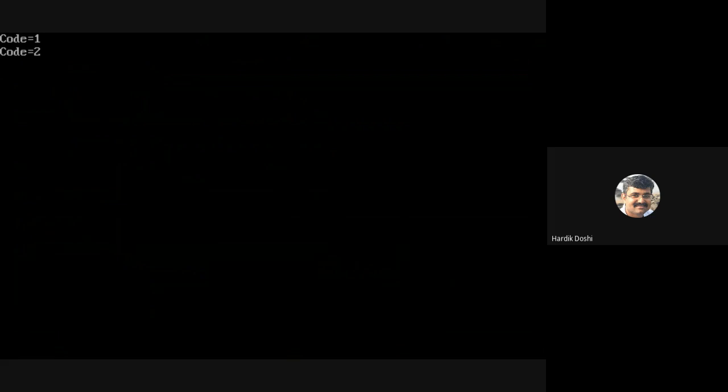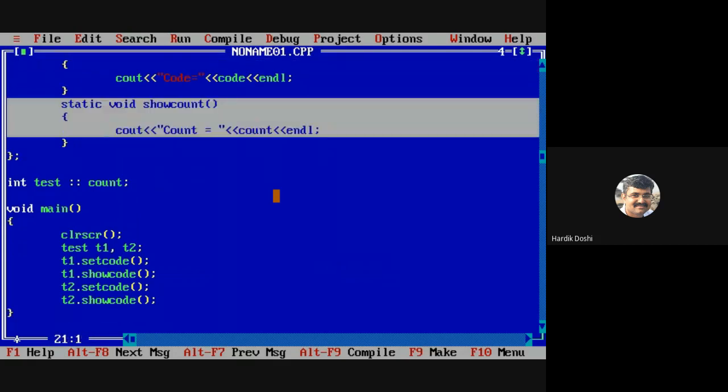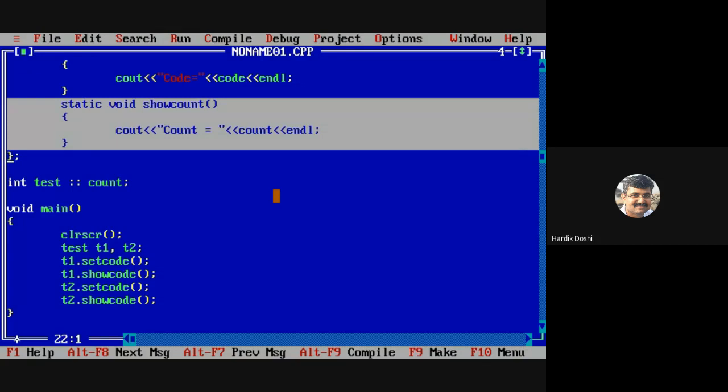Sir, what is the meaning of show count here? What is the significance of show count? Actually, we are learning the concept of static function. Again, the same thing applies. This function is meant for the class level. It is not specific to the objects. So how can I call it over here? Say, for example, I want to see show count.